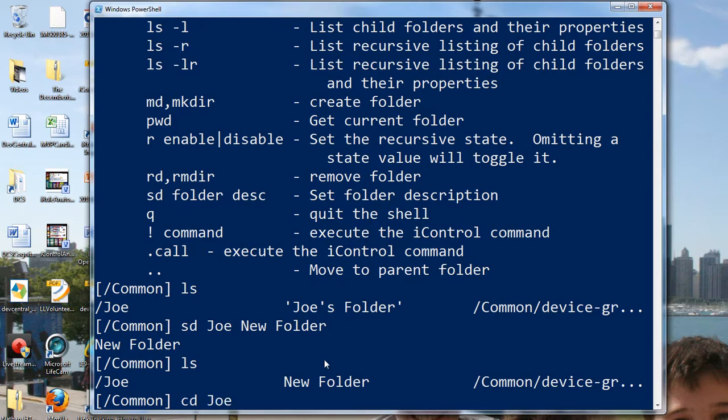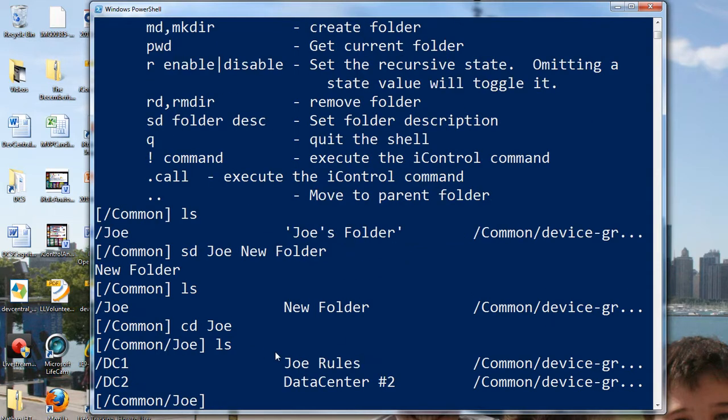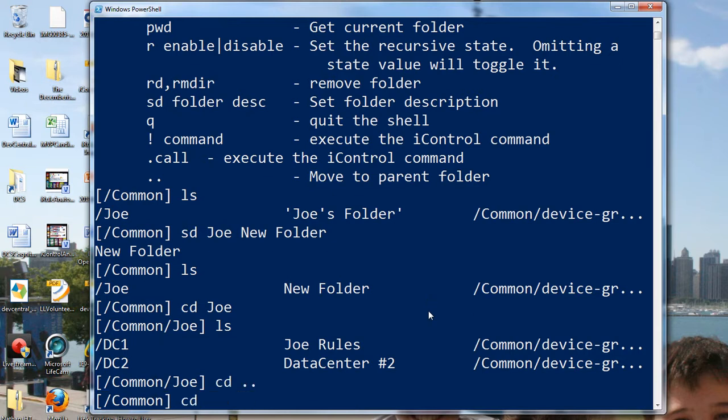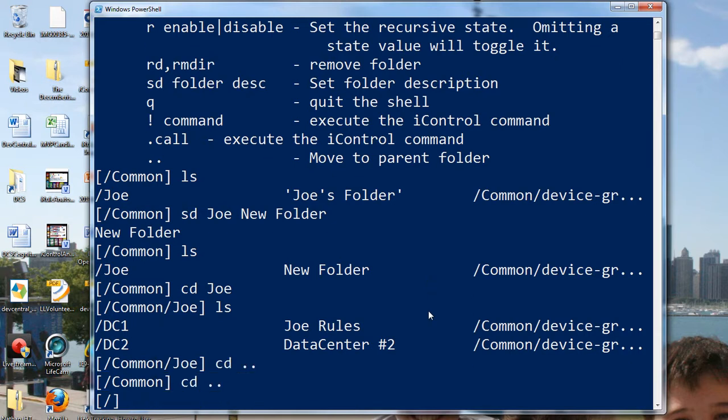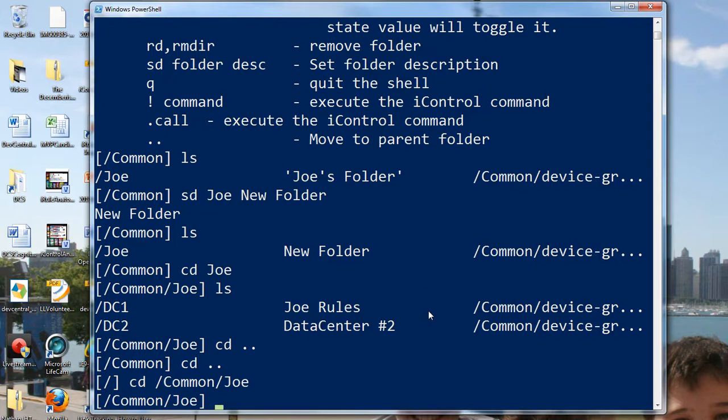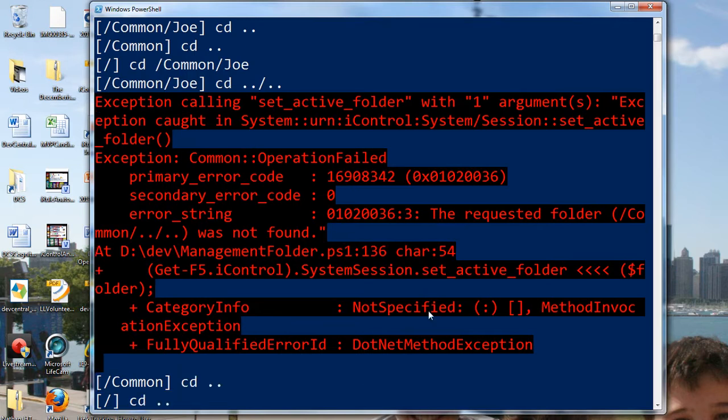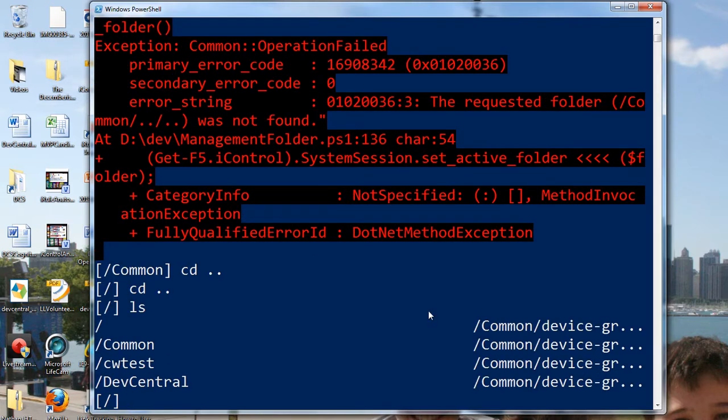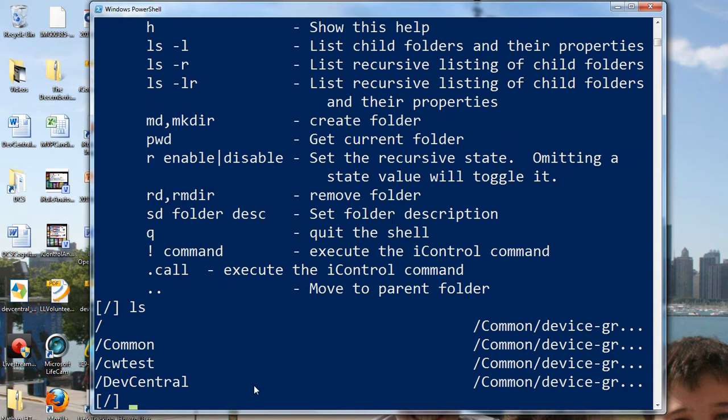I'm going to cd into Joe, and there are some other folders: DC1, called Joe rules, and DC2 for data center 2. So that's changing folders. You can cd into the name, or you can give a full path and say common slash Joe, and I'm there. Now all iControl calls are made working on this current folder. If you set your current folder to common Joe, when you create objects, they're going to be created in that folder. Let's go back to the top. We've got the common DevCentral.